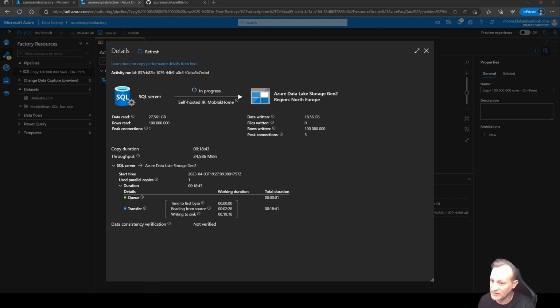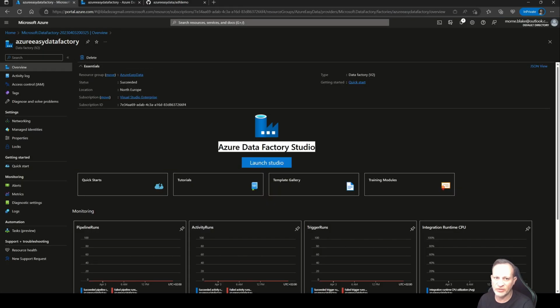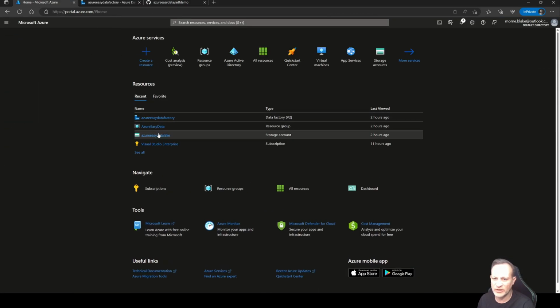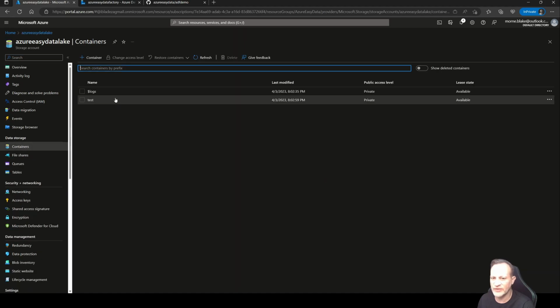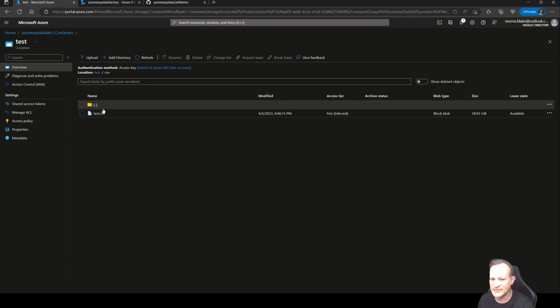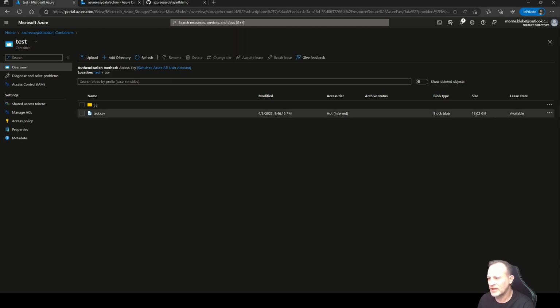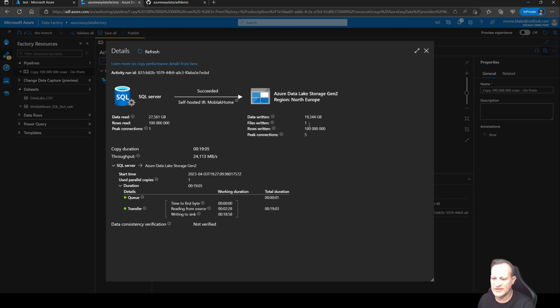And ta-da, we're done. 100 million rows. Yay. So it took us 18 minutes 41 seconds to move these 100 million rows. Fair amount of time. You can see the data written is 18.874 gigs. If we jump back to the portal, we go home and we go to our storage. I'll go to the container. We use test, we use CSV, and there's our CSV file, 18.02 gigs. We're assuming it's good. So this all went as planned, right? Easy peasy.